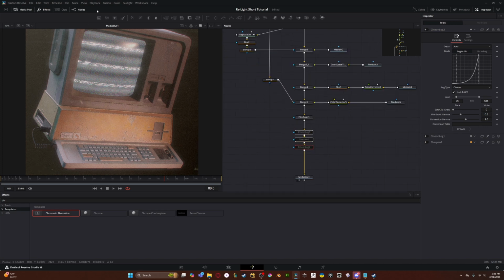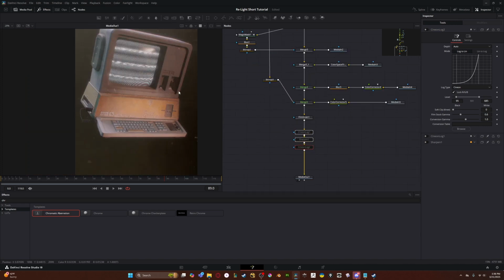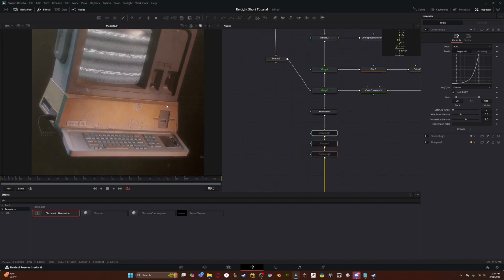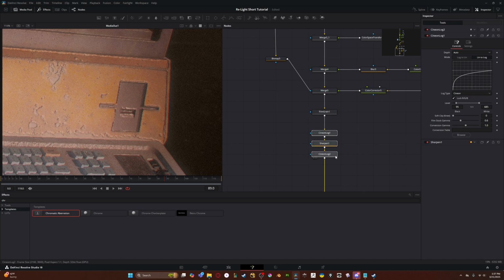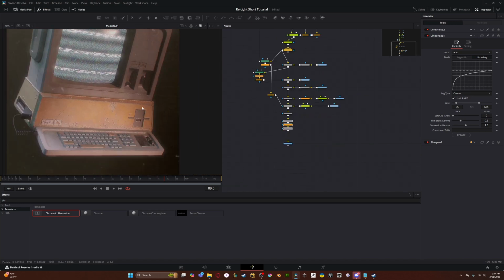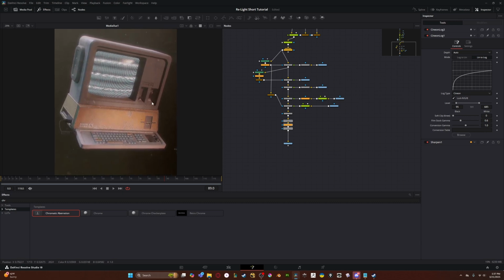We're going to look at this in half quality just so we can tell. You might not be able to tell in the video, but that looks pretty good to me. It's a nice amount of sharpness and clears up our image. Nice. All right, and that's it.